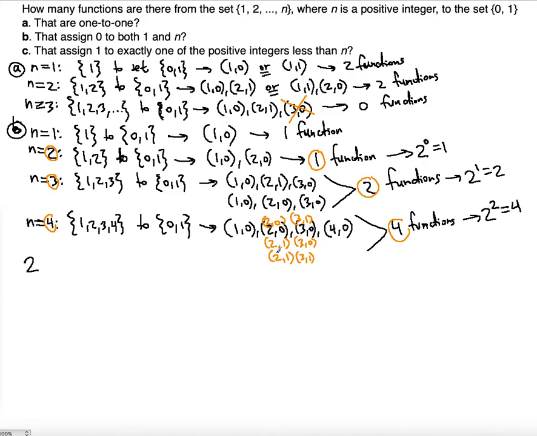Right? So what is the relationship between this power and the n value? Notice that there's a 0 that's exactly 2 less than the 2. 1 is exactly 2 less than the 3, and 2 is exactly 2 less than the 4. Right? So you will have to subtract from the n value twice, like that. So 2 to the power n minus 2 functions for n greater than or equal to 2. Okay, so that's going to be the answer to part B.